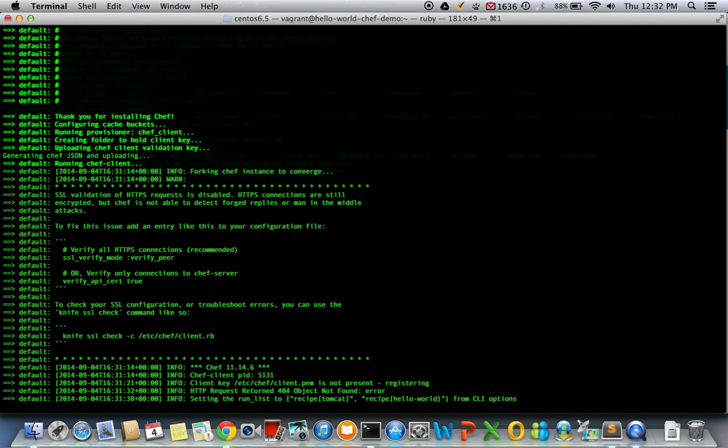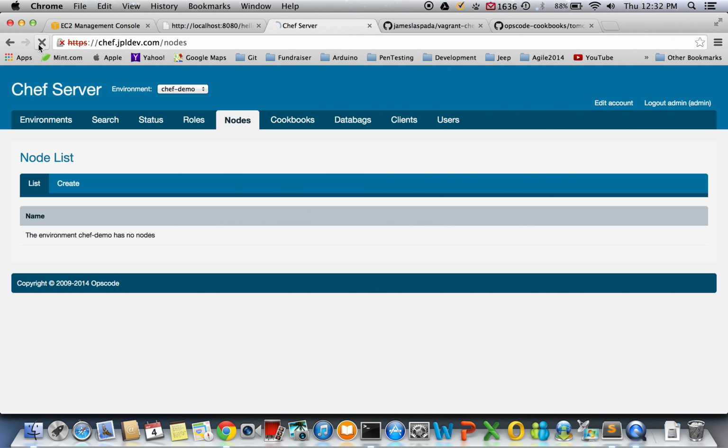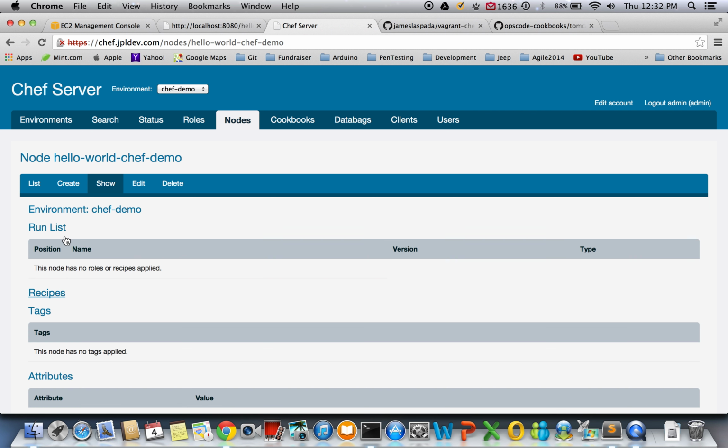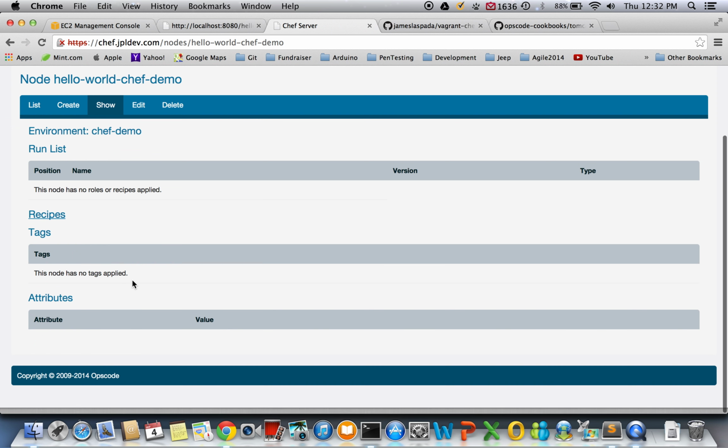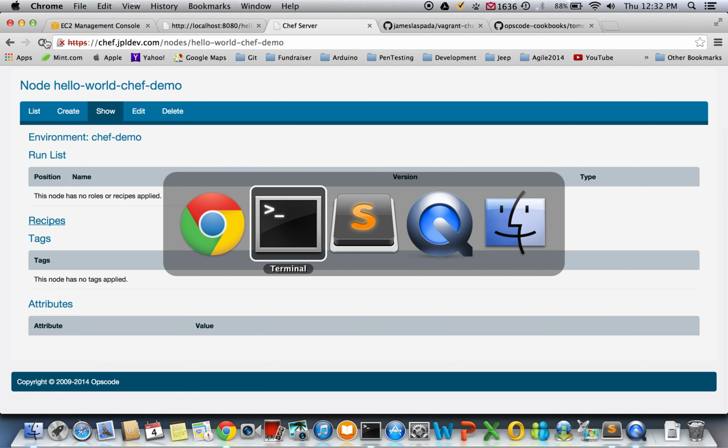So right now it's setting the run list. It's setting the run list to Tomcat and Hello World. And if I refresh this page, we should see our node appear. This is our node. If we click on our node, at the end of this, we will see our run list and attributes appear. The information has not uploaded to the Chef server yet, but we will see that after the end of this run.